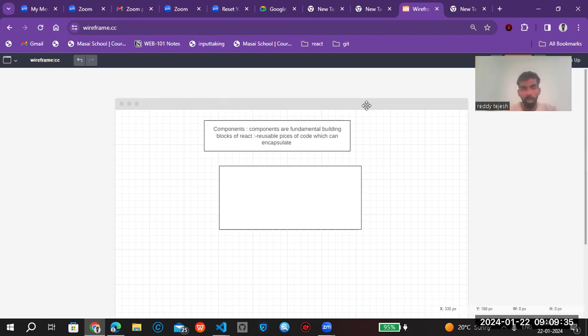This rendering process is very different when compared to normal HTML or JavaScript. React has two DOMs, whereas normally with HTML and JavaScript there is only one DOM, DOM meaning document object model.